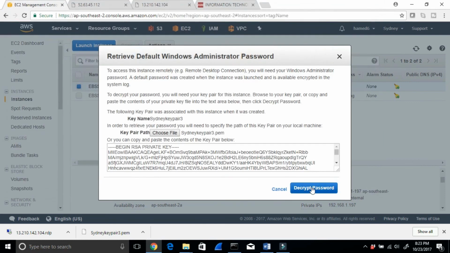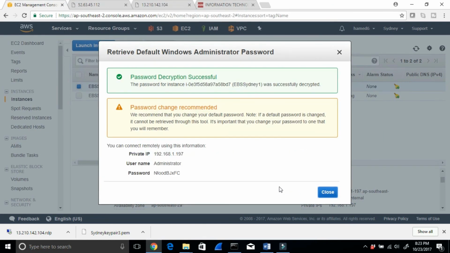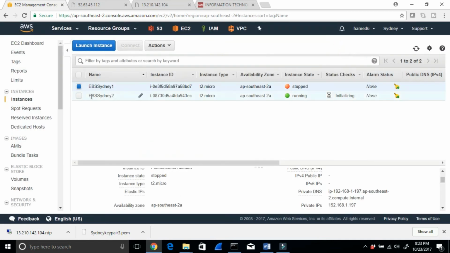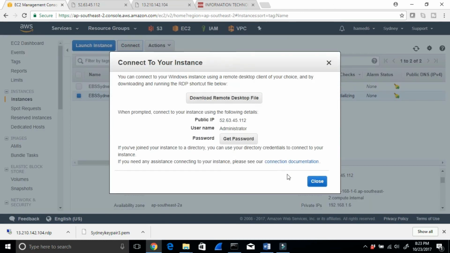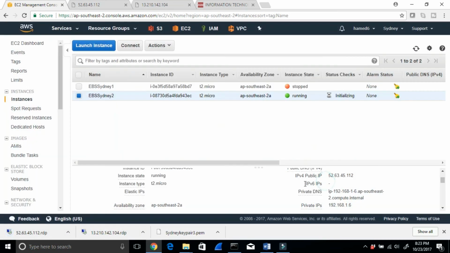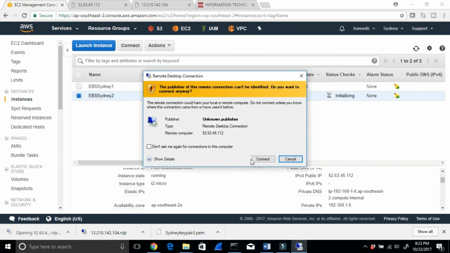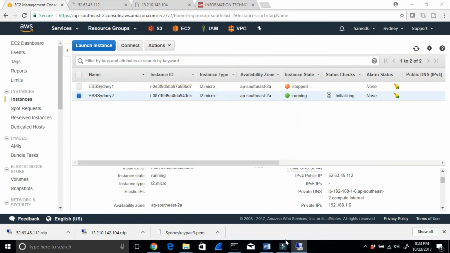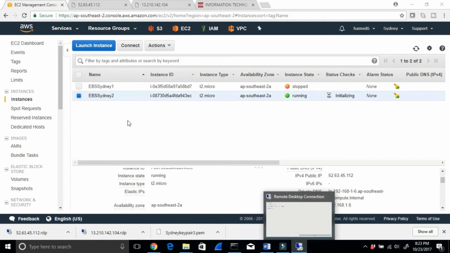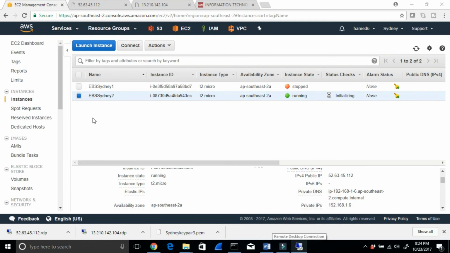I need to create, decrypt the password. Oops. Oh, here's the password right here. We'll copy that. So I'm going to go back to here and try connect. I download this right here. I'm going to go here. I'm going to say connect. Now as this comes up, I'm going to put in the password. So I'm going to pause the video until that comes up.